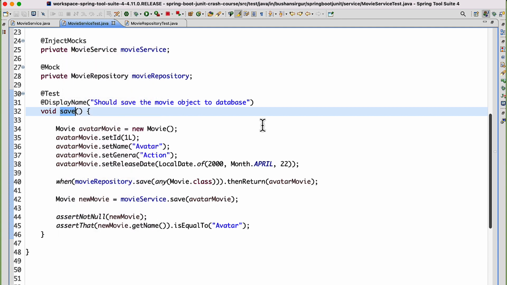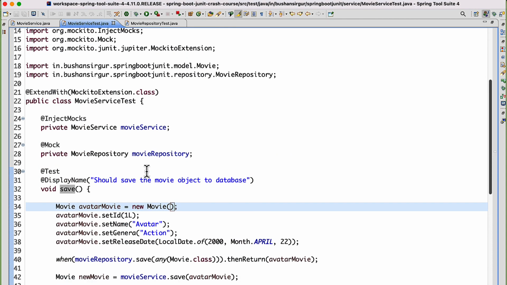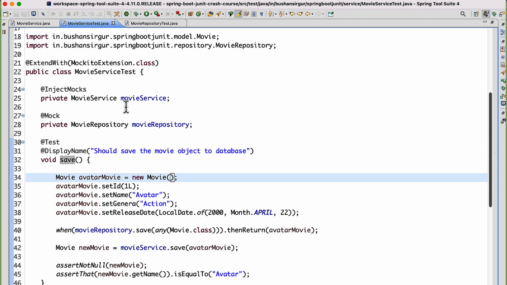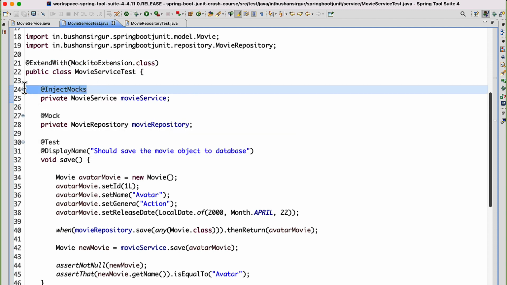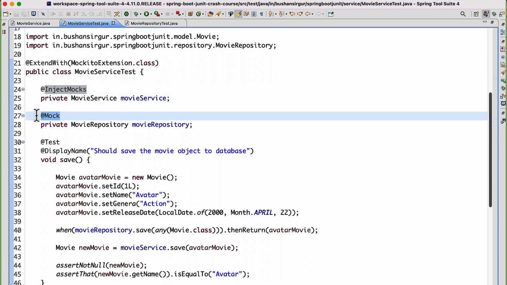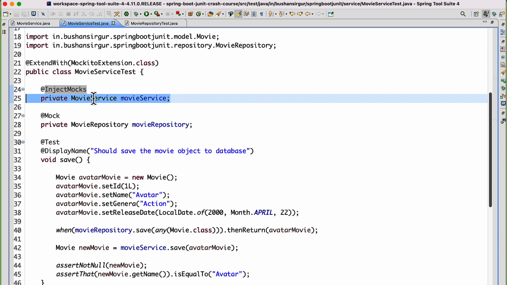We should see the green bar. Let's verify that. You can see our test case has passed. So what we have done is we have created this movie service test, and we have added the annotation ExtendWith, because we are using the Mockito annotations. We have used the InjectMocks and the Mock annotation. The Mock annotation will mock the movie repository object, and InjectMocks is going to create an instance of the movie service and inject the mocked object, which is movie repository.